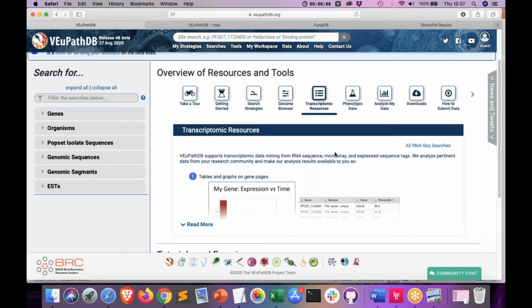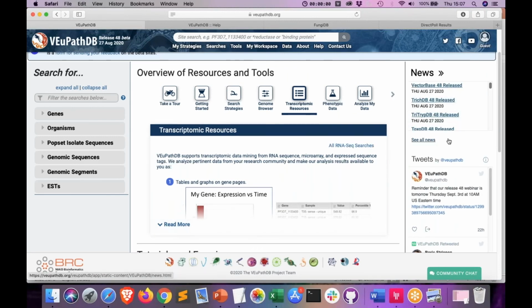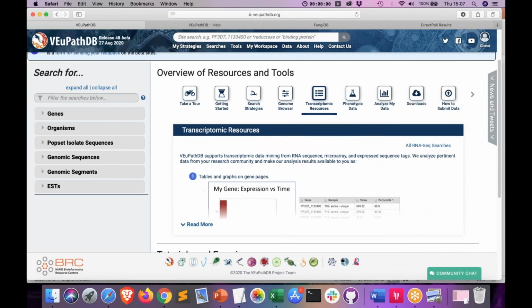And if you're interested in learning about news and various tweets generated from our site, you can access the panel on the right, and this panel is collapsible. So once you have learned about various, for example, new data sets in FungiDB or GRDADB, you can collapse it further.